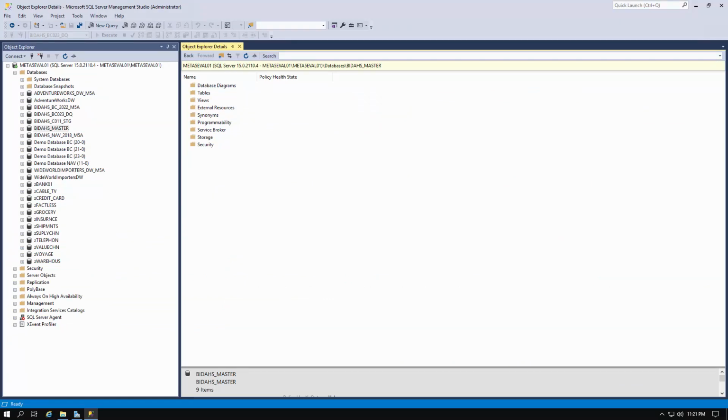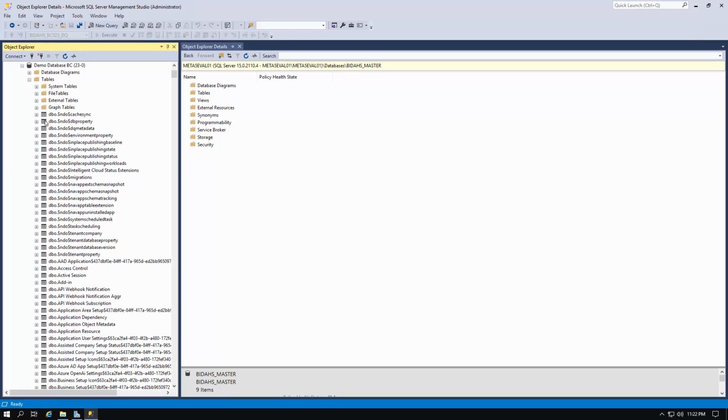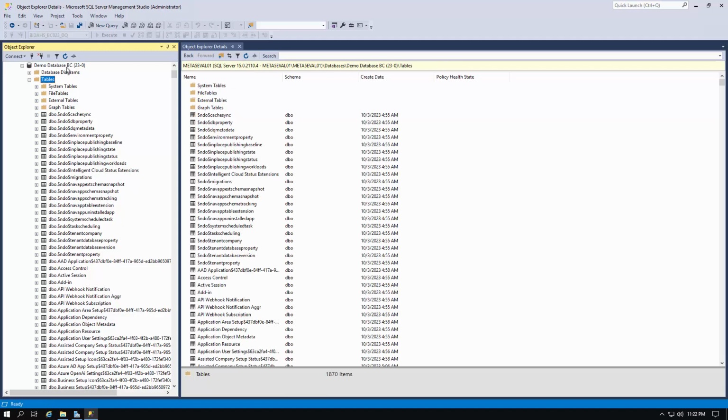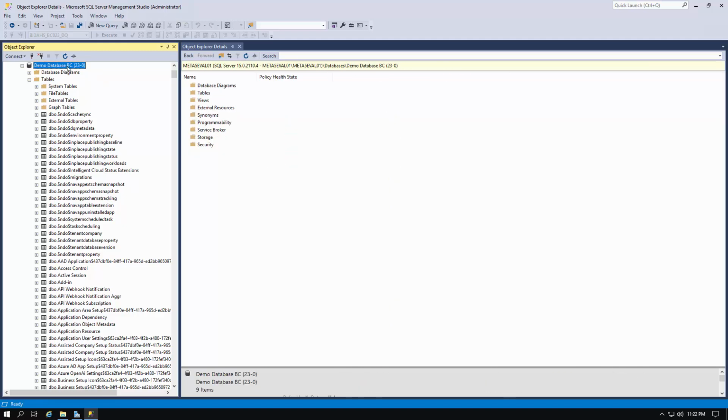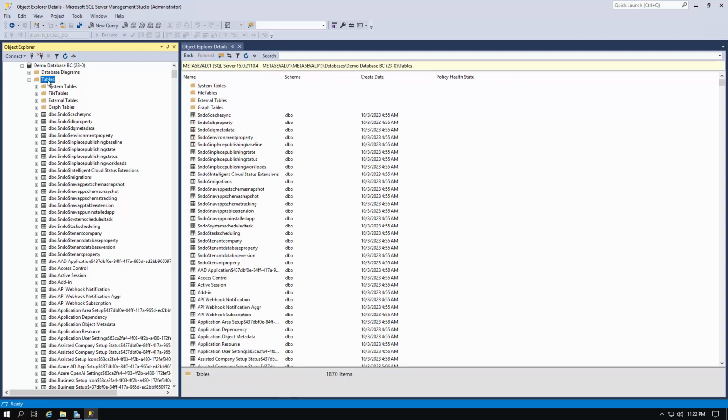Next, now we will go back to the VM that this demonstration is running on. We will show you that there is a Business Central demonstration database for version 23 installed on this machine. You can see the tables inside Business Central. Don't be too concerned about the strange names.